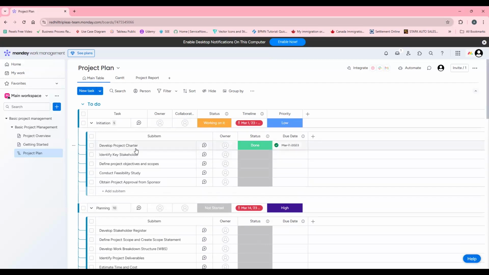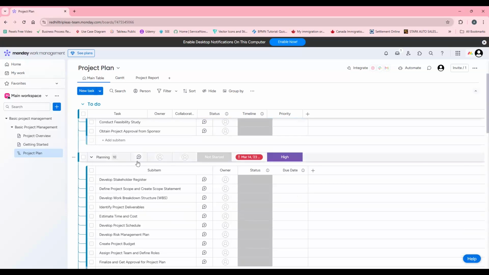Here, first thing we're doing is developing a charter, and then identify key stakeholders, and you can see all those things you would typically do in initiation: conduct a feasibility study, obtain approval from sponsor. There are other things you can do, like identifying your initial risks, and then, putting all that together, defining what your project governance will be. There are so many things you can do in initiation that are not listed here.